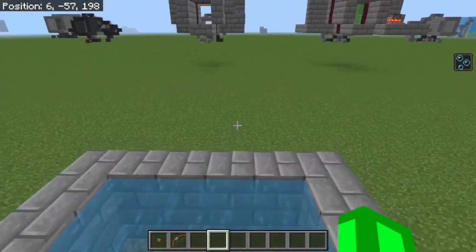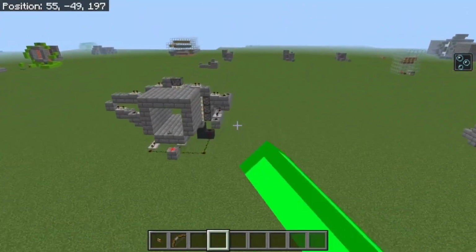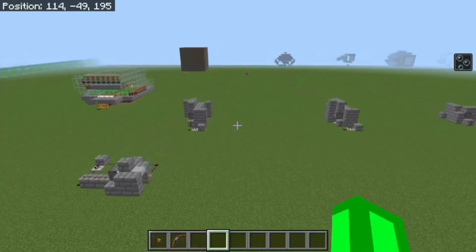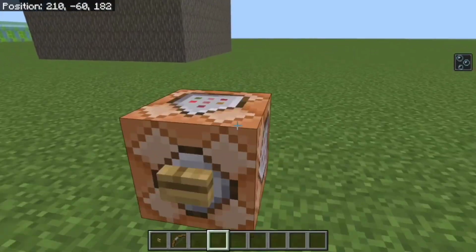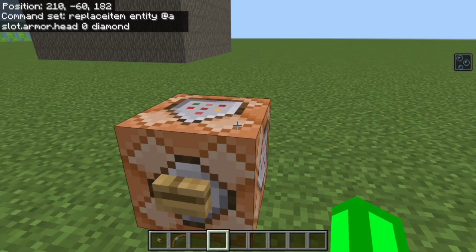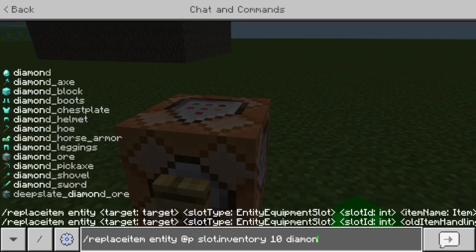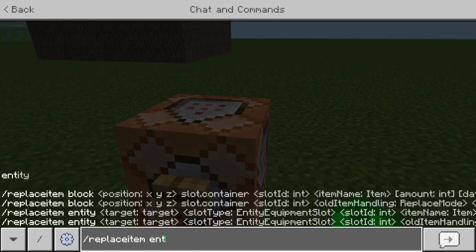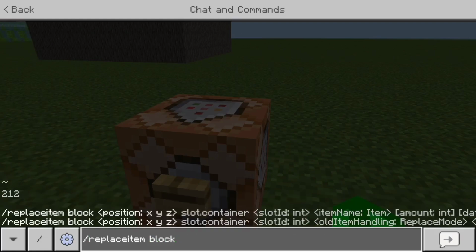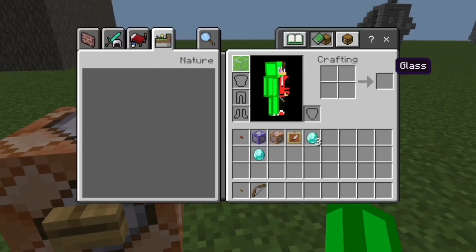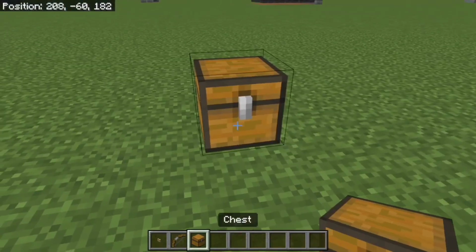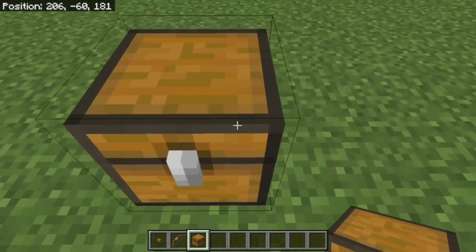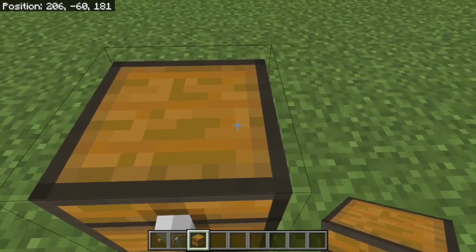You also have an option, instead of doing an entity, which I'll just run over there real quick, another thing you can do is you can replace item, but you can actually do a block, and then pick the position of the block. So say I have a chest right here. Any container should work, and then it's -1 from me.